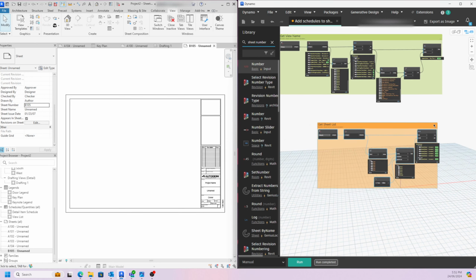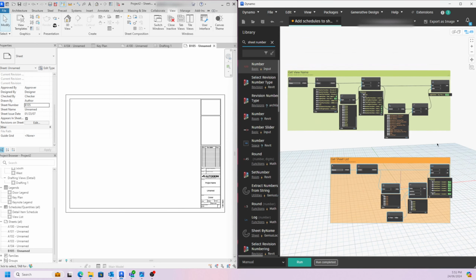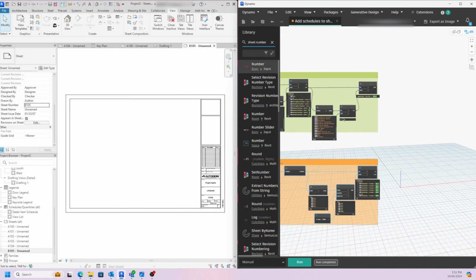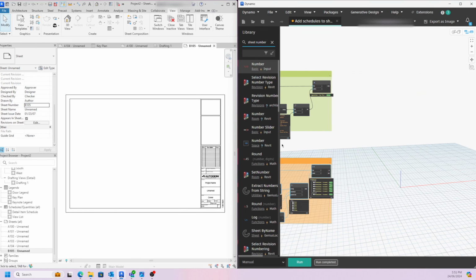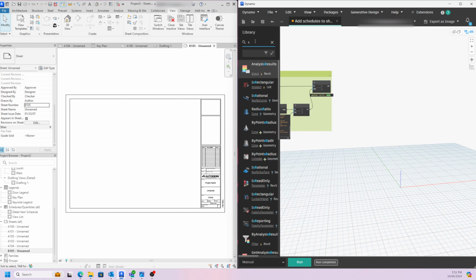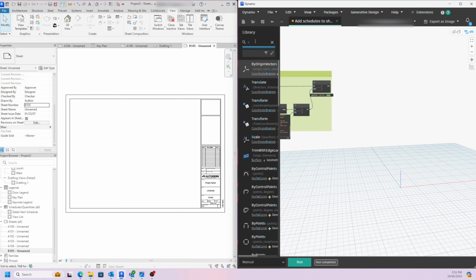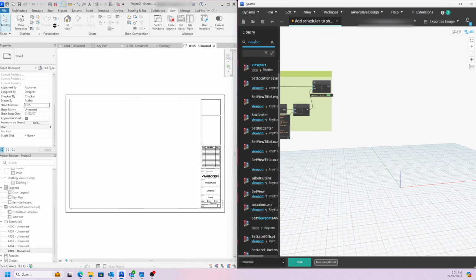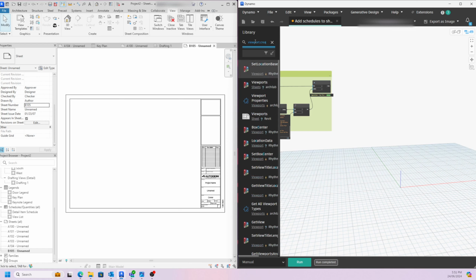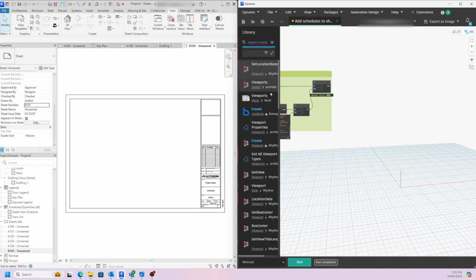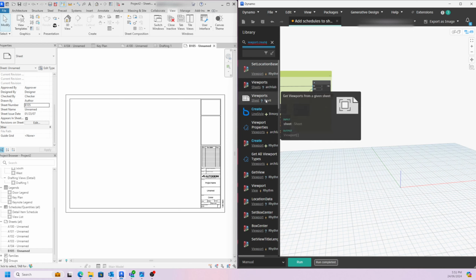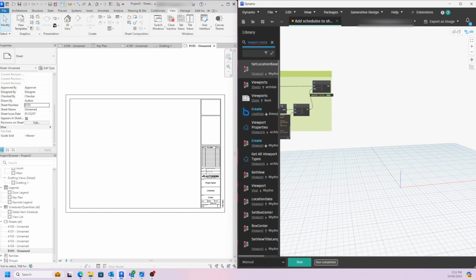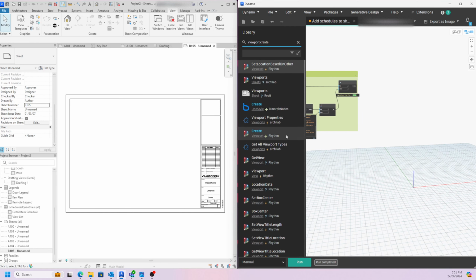Okay, now that we've got these two lines of script, we need to add them all together on a sheet. We will need, in our Rhythm package, Viewport.Create. There we go.